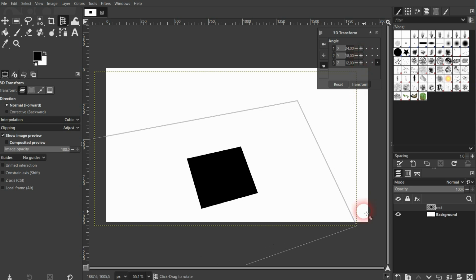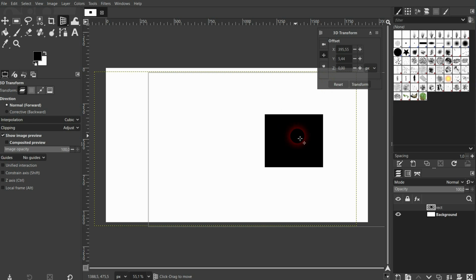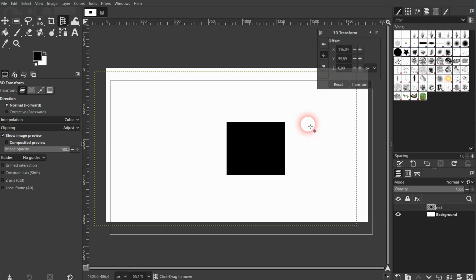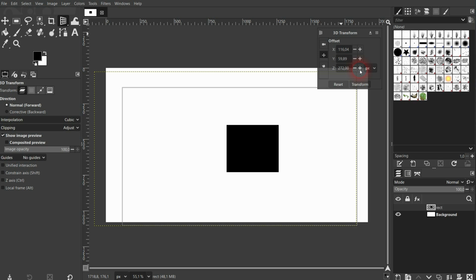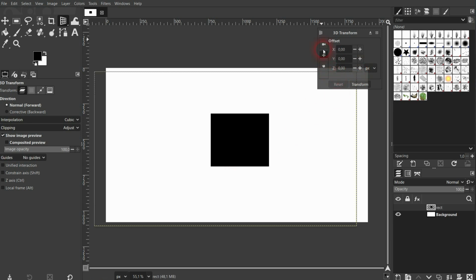But here, the 3D transform has some other options because this was only the rotate option. You can also move it. And in the Z-axis, a movement will be a scaling. So the movement is into the canvas or outside. And this is why the rectangle gets smaller or bigger.